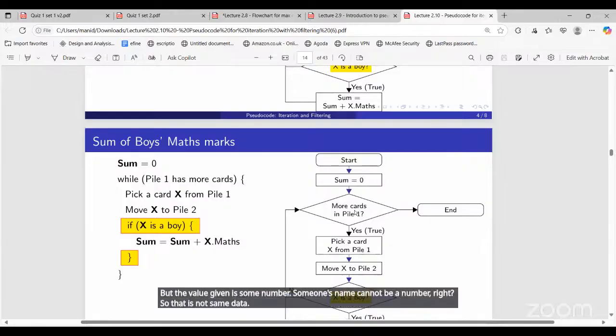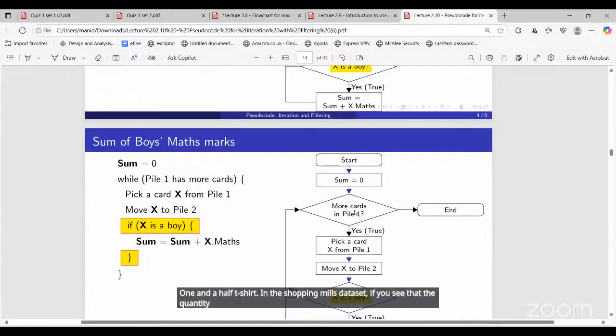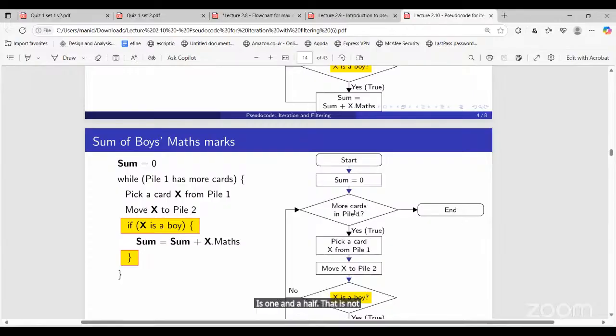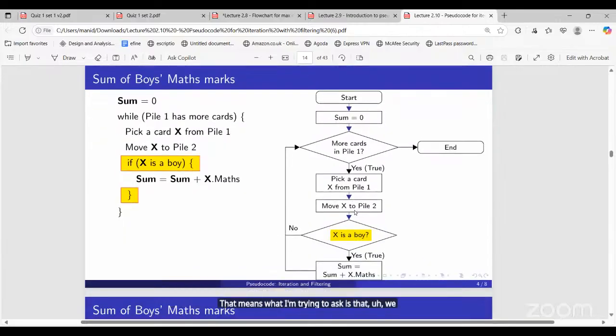Again, let's say I bought 1.5 t-shirts in the shopping bills data set. If you see that the quantity for t-shirts is 1.5, that is not possible. It has to be a whole number. These are small things, how you can detect whether data is sane or not. We had been given some data sets, and suppose I'm asking for the date, the date was written in a particular format, and that format you should also keep in mind. Whatever format we are using in the data set, use that format only. The format needs to be the same, but the value can be different as long as it makes sense.